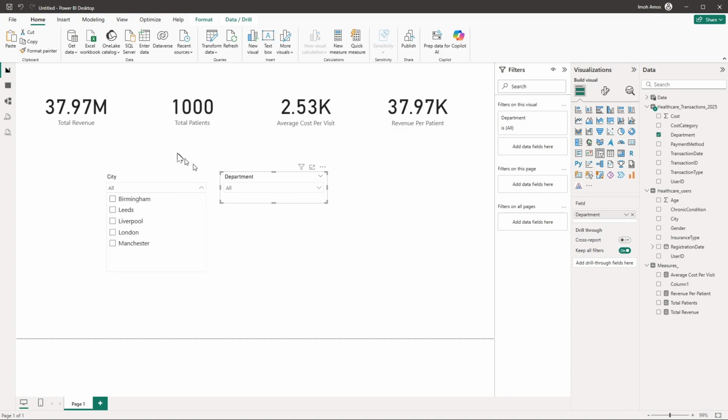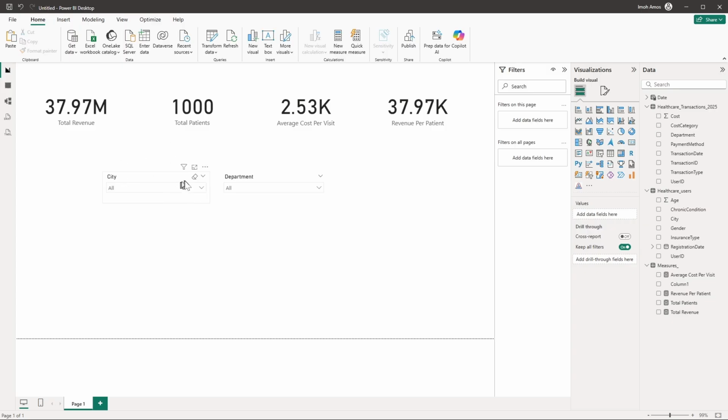But what I'm trying to explain is that because of the measures, the revenue changes when we change to a different city. Patients change, the average cost changes, revenue, everything changes. That's filter context in action. That's how we filter our data. So what the DAX and the measures do is recalculate the measure based on the selected filter. So anytime you hear of filter context in Power BI, that's the simple explanation.